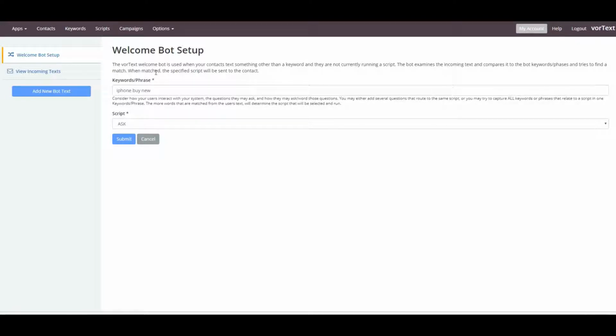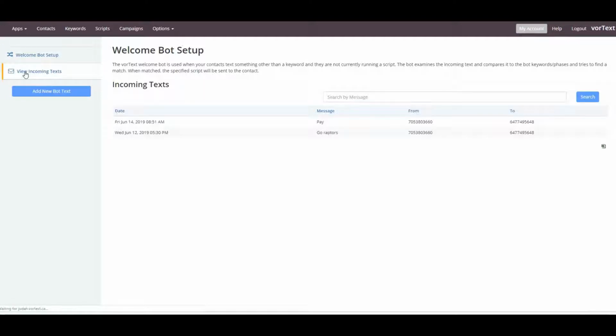And then as people are interacting with the system, you might want to click here to view all of the texts that are incoming, so you can see what messages people are actually sending in that are not keywords, and you can use that information to set up your welcome bot. Other options here are your recurring donations setup, donation templates, SMS templates, your system setups is in here, and your complete order history. I'll leave these options for now, but your order history, your monthly billing, you'll find that information in here.